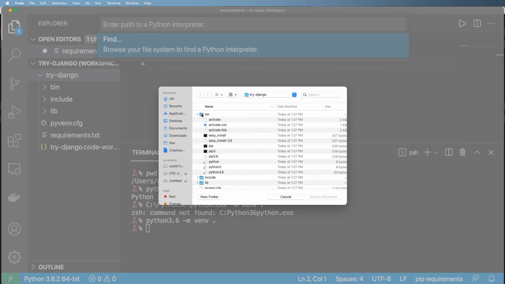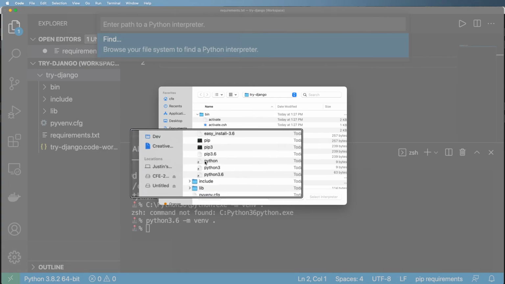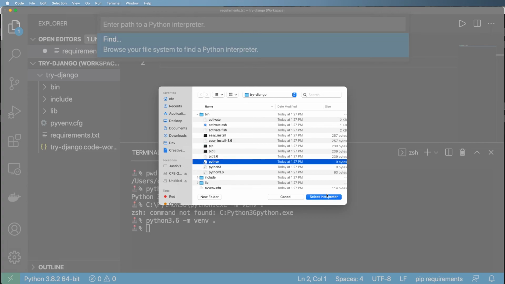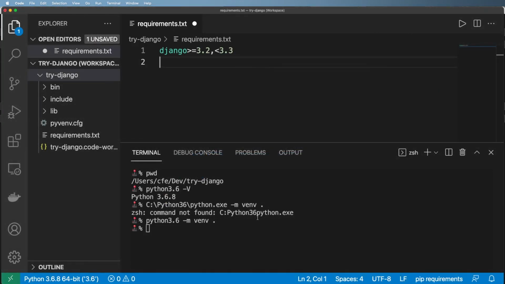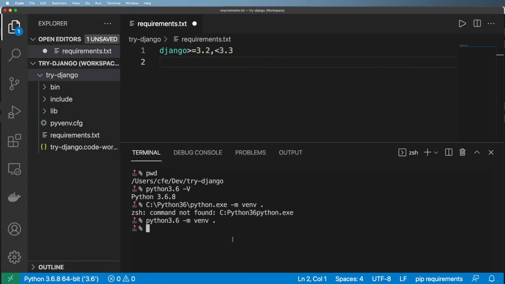And if you're on Windows, I believe it's also in bin. It might be in scripts. But the idea is you want to find the Python shortcut. Whatever that Python is, we're going to grab that and select that interpreter. Notice that in my case, it actually changes to 3.6.8. You don't have to do this. It's just a good idea in my opinion.